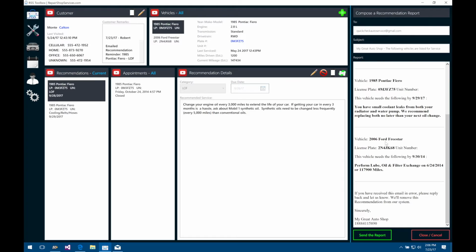These are shops that work with dozens of companies and manage hundreds of vehicles across those companies, and the fleet managers just love getting that single email, knowing what's due, what's been due and missed, or what's coming due on their vehicles. Let's go ahead and send that report.